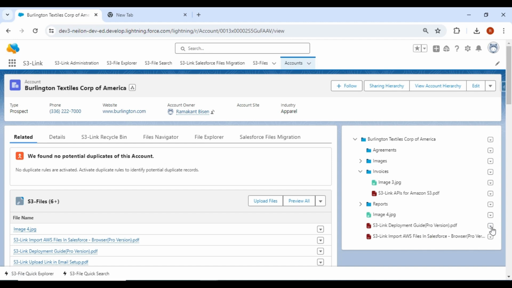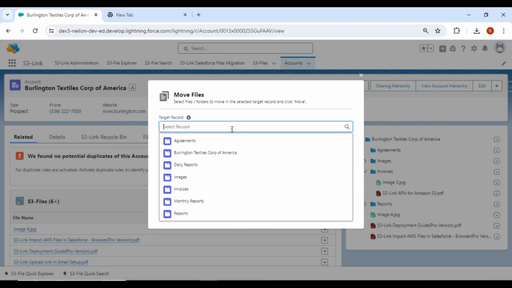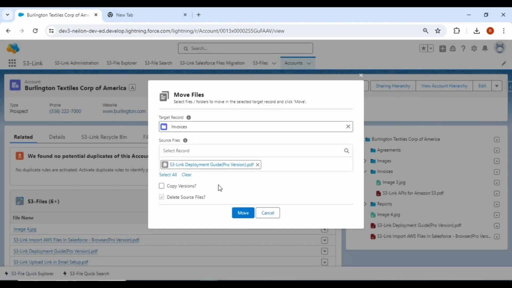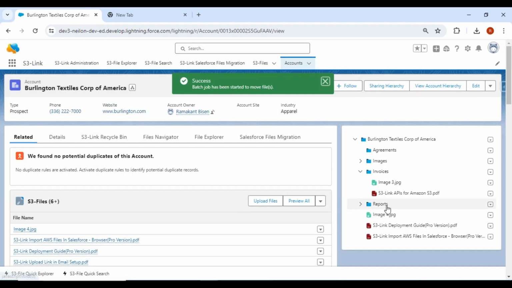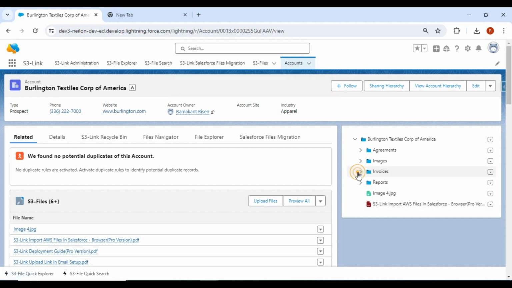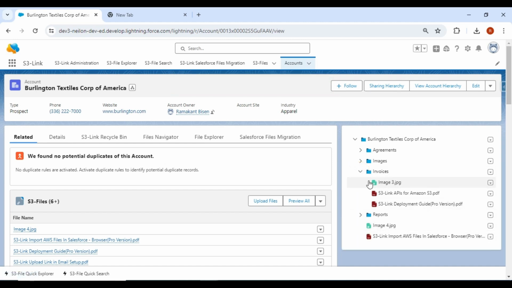To do that, click Move from the menu for the S3 file. Select the folder Invoices in which you want to move the file as target record. If you want to copy all file versions along with the file, then set the Copy Versions checkbox to True. Click Move and the file will be moved to the Invoices folder. Let's refresh the File Explorer and you can see that the file is moved to the Invoices folder. The same way, you can also copy files from one folder to another folder of the Salesforce record using the Copy action in the menu.